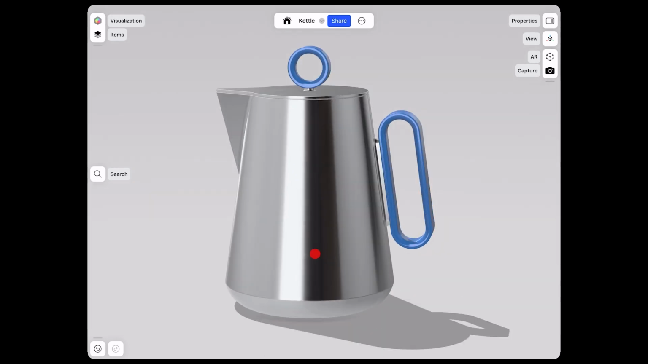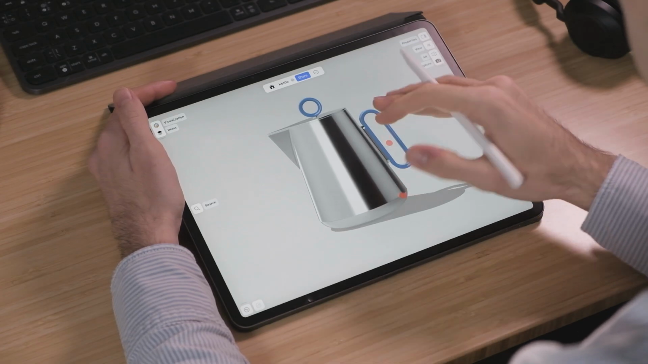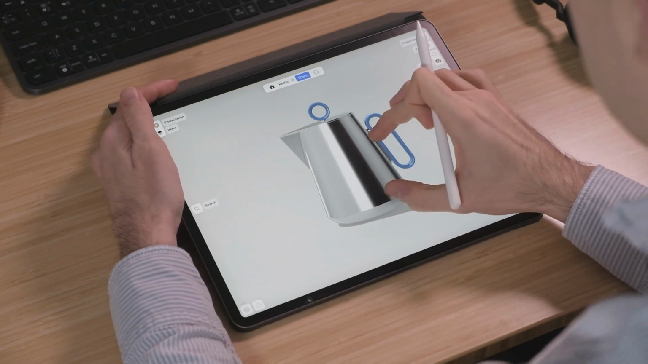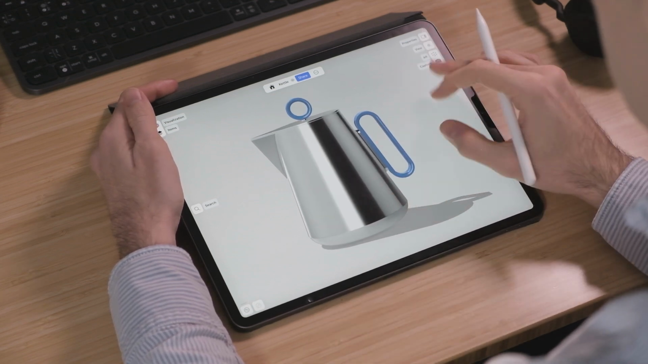So this is it for this tutorial on Shaper 3D for the iPad, specifically for industrial design. I hope you learned something today, and we'll see you soon.